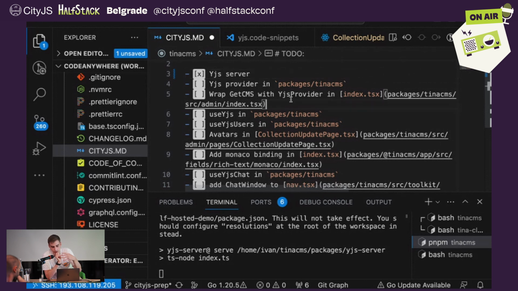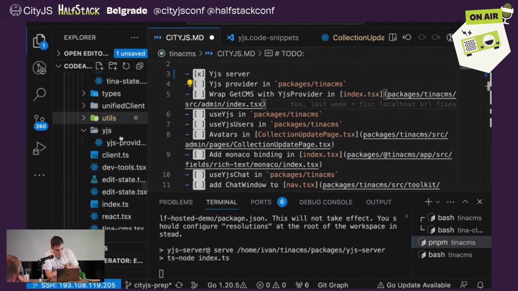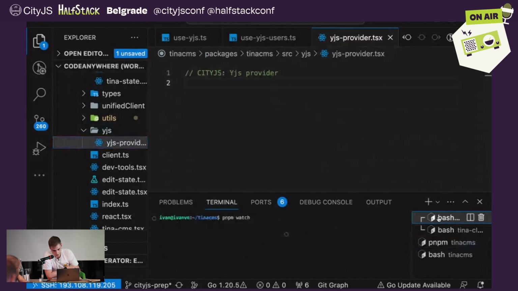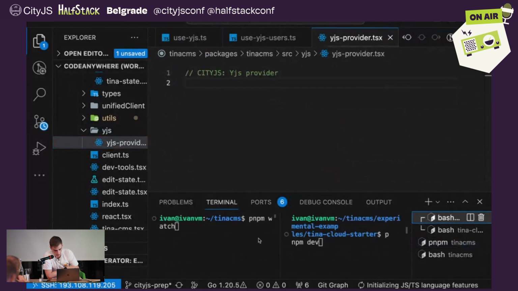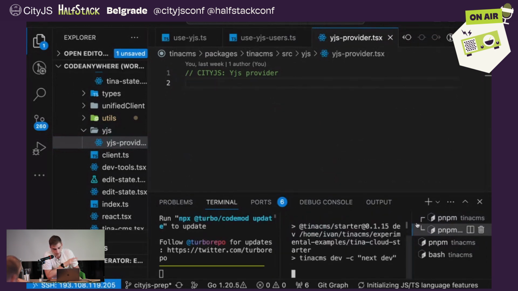So the second thing we need to do is create a YJS provider inside the actual CMS code. And the CMS code is written in React, so the YJS provider is just a provider and a context within React. So if we go to the YJS provider, and let me just start the compilation so we don't have to wait for it later. So we'll just do watch and we'll do dev just so we're faster later.